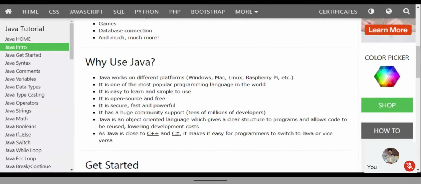Compared to other programming languages like C or Python, Java is a little easy. And it is secure, fast, and powerful. As I have already told you, they were updating it, that's why it is secure, fast, and powerful. And it has huge community support. Community support means 8 million products are using Java applications. Then why will people not support it? They will easily support it, right? So that's why it has tens of millions of developers.